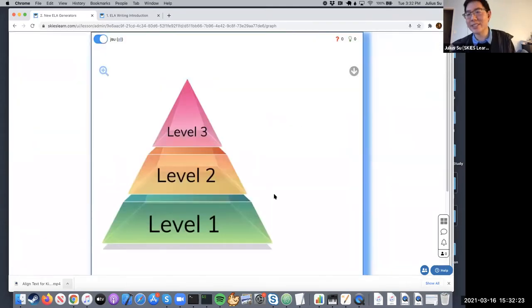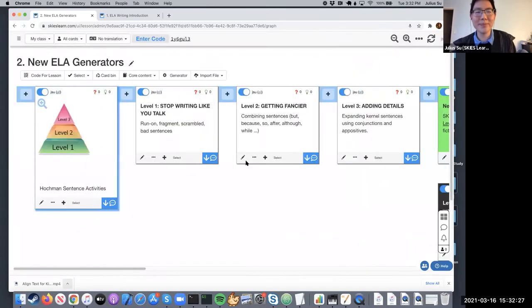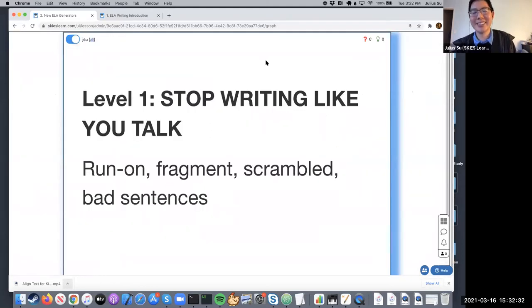She has sort of three sentence activities. I'm going to call them level one, level two, and level three. Level one activities are the basics. Basically, stop writing like you talk. No more run-on sentences, no more fragments. If you have scrambled up syntax, it needs to be unscrambled. And subjects and verbs need to agree. If you're in the past tense, you stay in the past tense. No typos, no misspellings, period at the end, uppercase at the beginning. Just nice, clear, simple sentences.